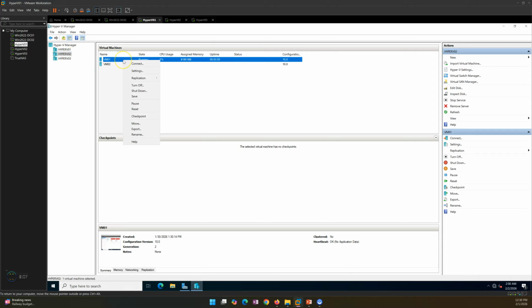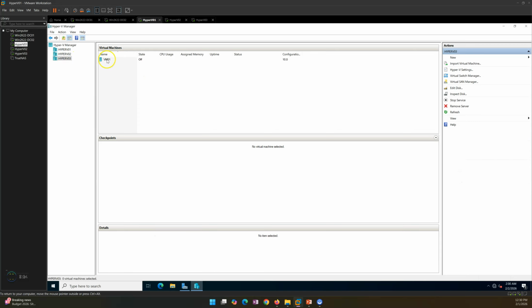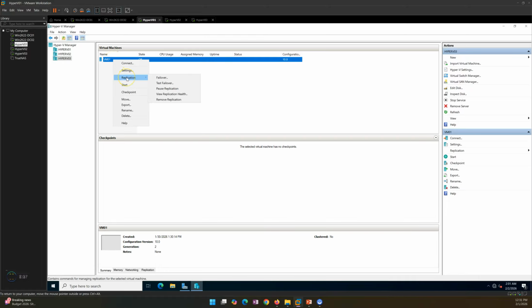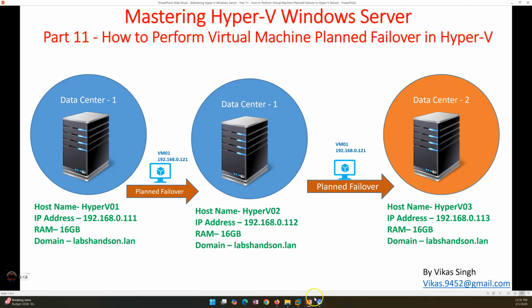So if you want to do a planned failover from Hyper-V host to Hyper-V host 3, you will not have this option as a planned failover, because the replication is configured between host 1 and host 2. However, you have configured your third replication, extended replication, but you will not be able to do your planned failover here. So if I show you, let's say failover, so in my scenario, you will not be able to do this planned failover on Hyper-V host 3, which is in the other data center.